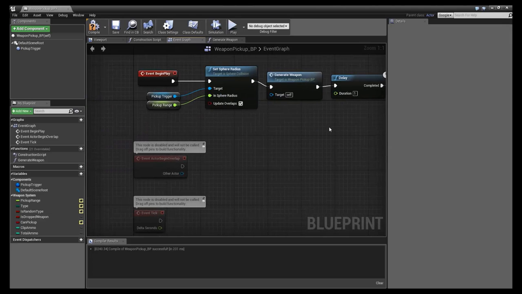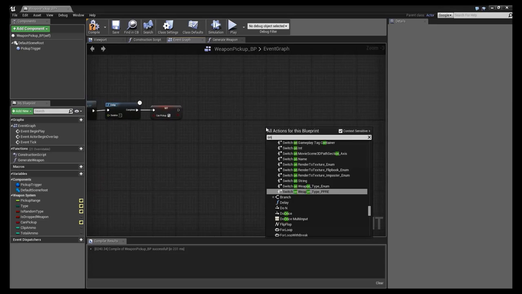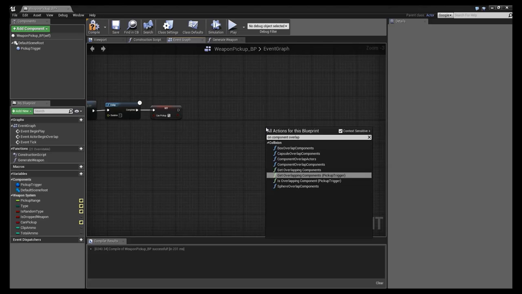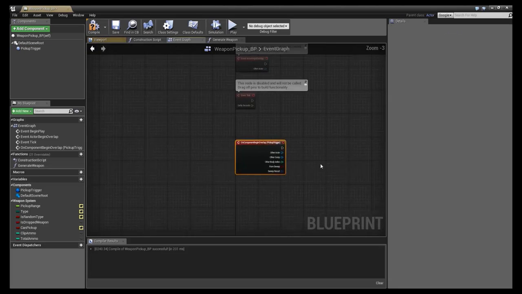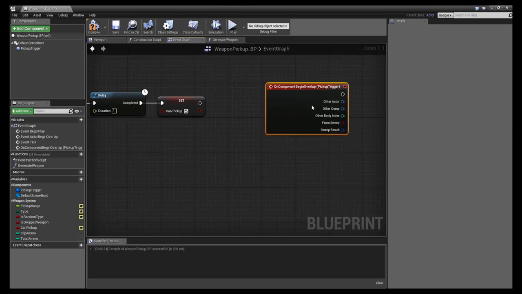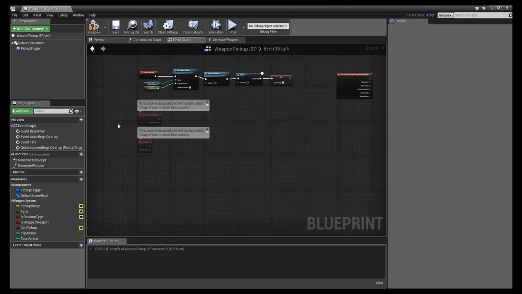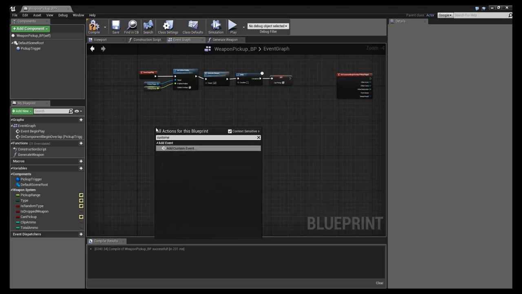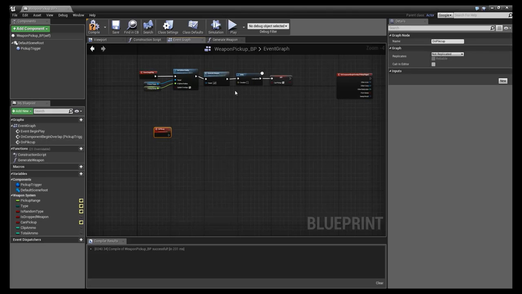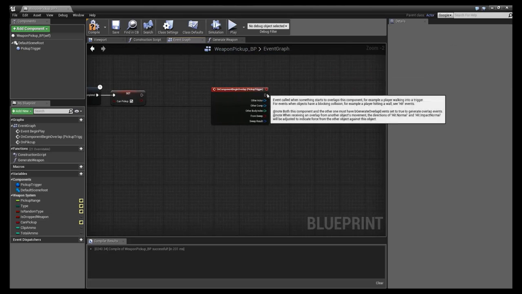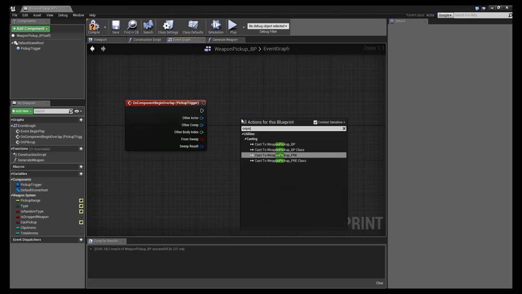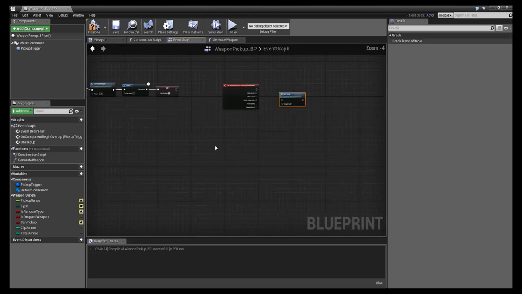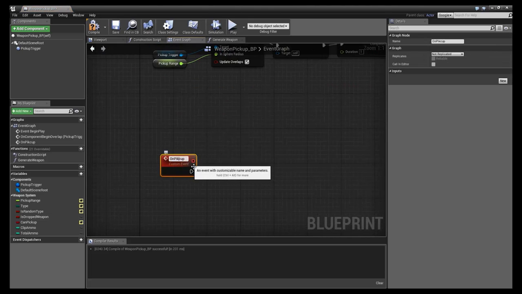Now, over in the right corner over here, we're going to get on component overlap pickup trigger. I'm sorry, I think we need to go here actually. So click on this. There it is, on component begin overlap. And drag this over this way. And then below here, we're going to create a custom event. We're going to call this on pickup. And over here, we're going to call that on pickup. I misspelled it. That is why. Let's go back down here. Spell this again. There we go.